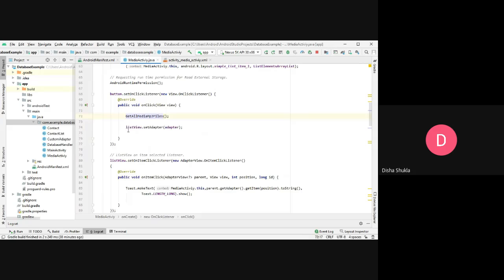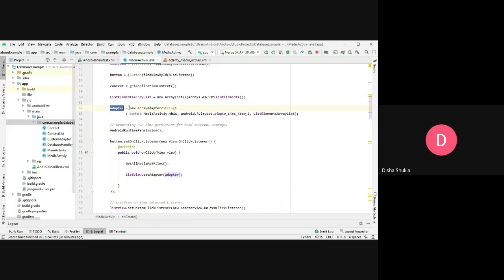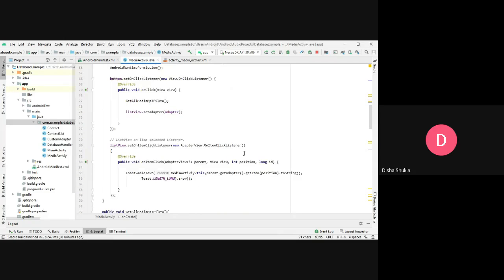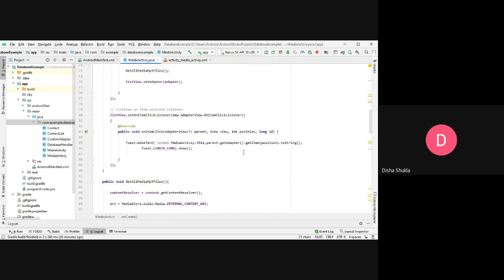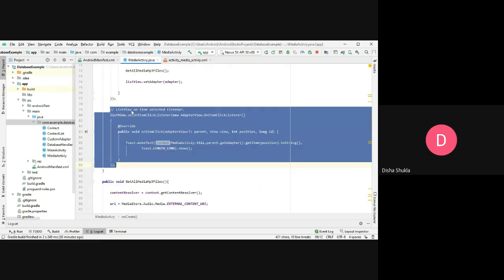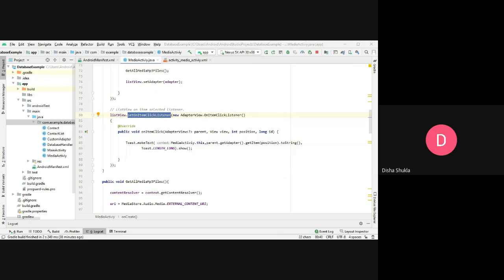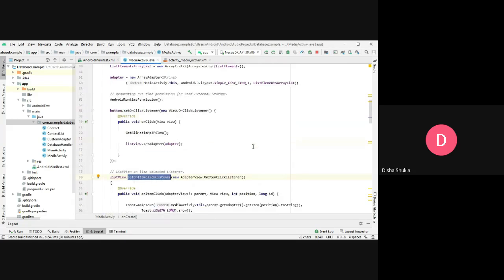And finally, I do list view dot set adapter, and inside it I am passing this adapter, wherein I am passing the array list of the songs that are fetched from the SD card. Besides that, I have just written a click listener with list view dot setOnItemClickListener, and whenever I click a particular value, it is just showing a toast with the name of the song that I have clicked on. So this is how you get the data that is stored inside your SD card.